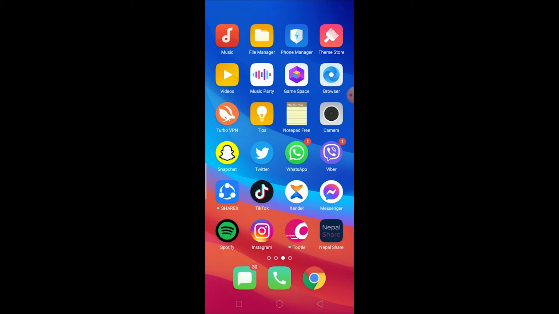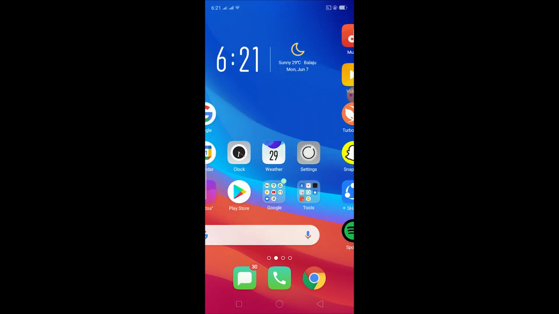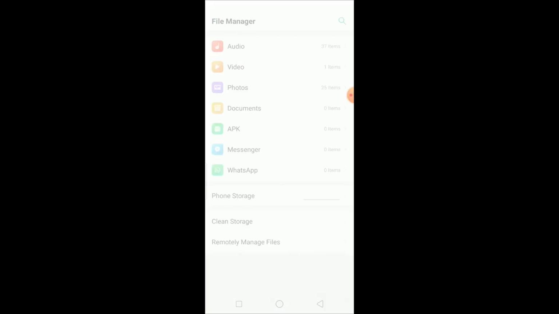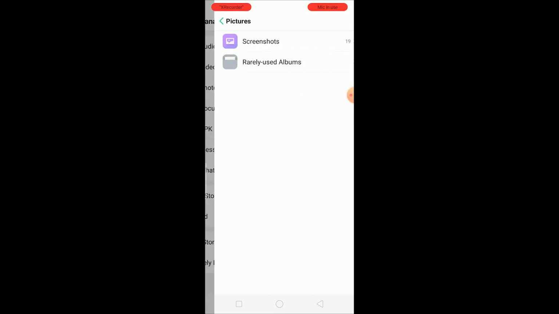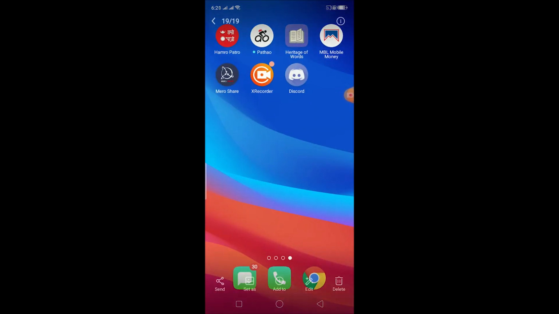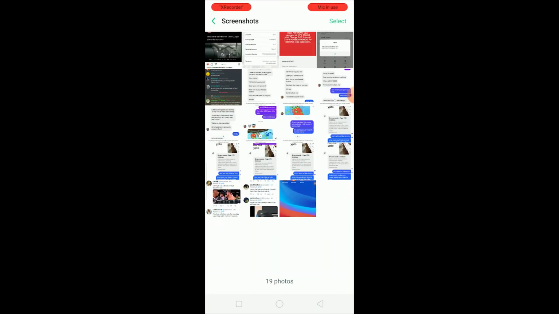So first thing, as I said, you need to rename the photo which you want to send on Discord as a spoiler. So I'm going to go to my file manager and rename the photo. You need to go to your file manager, search for where the photo is, and rename it. So this is the image which I want to send as a spoiler, and I'm going to rename this photo over here.